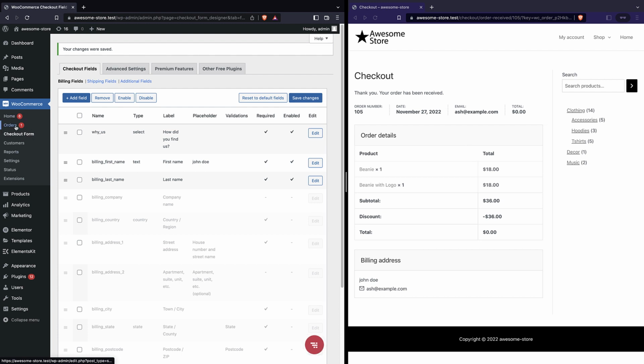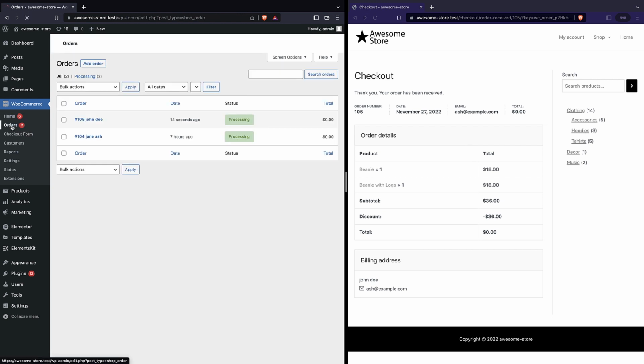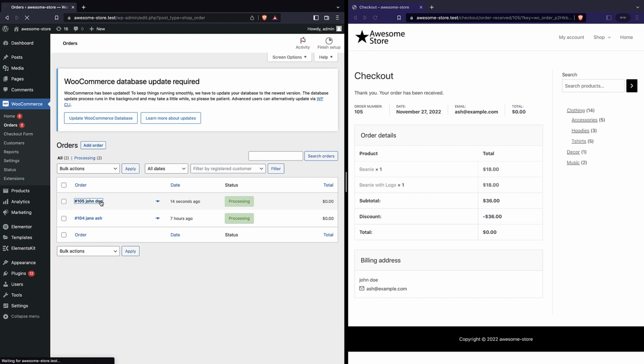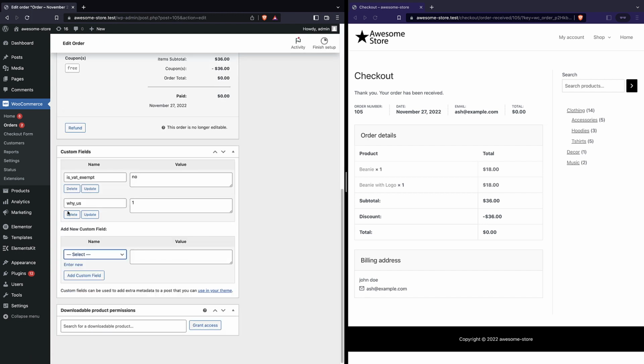And now if I just bring up my orders, you can see that we have this new John Doe order. And also this how did you find us field, so it's set to 1, meaning that they have found us within Google. So that's very important. You have access to these fields as a custom field. So that's very nice.